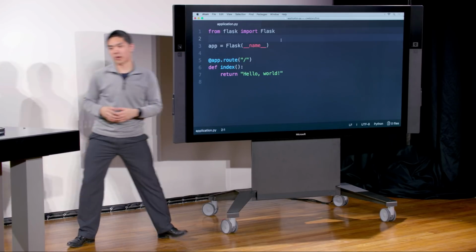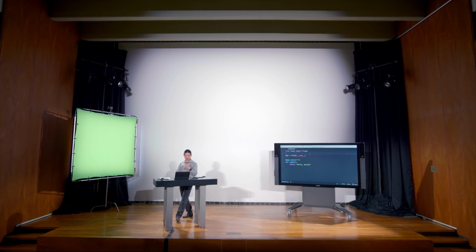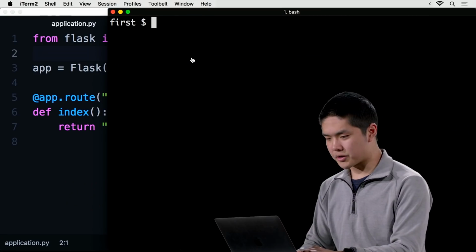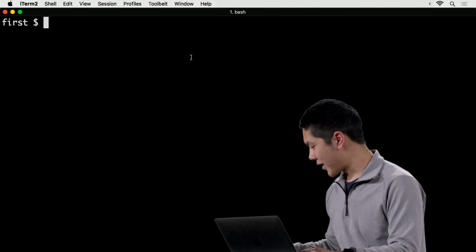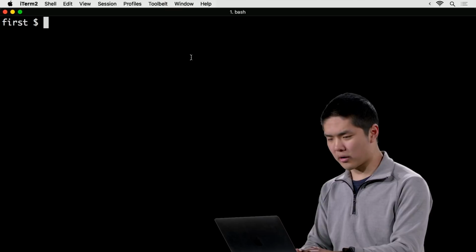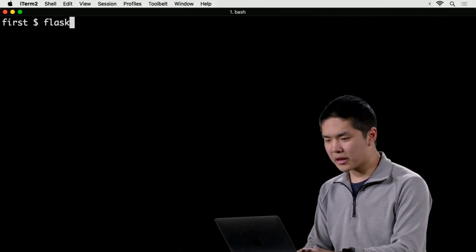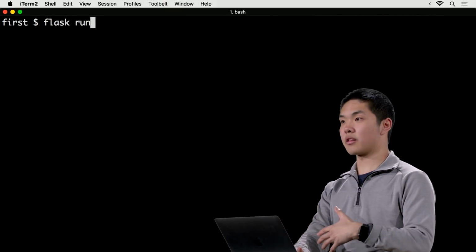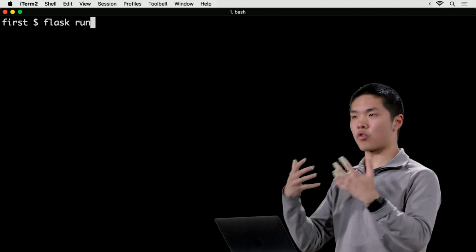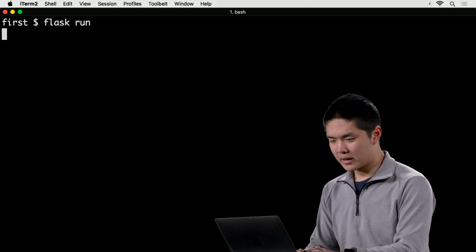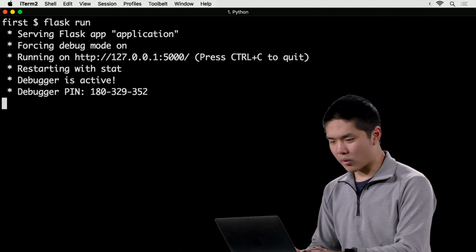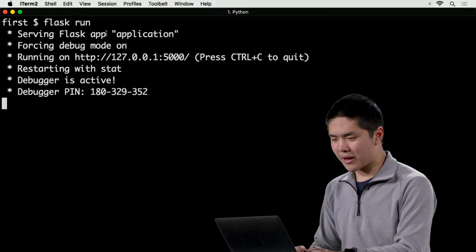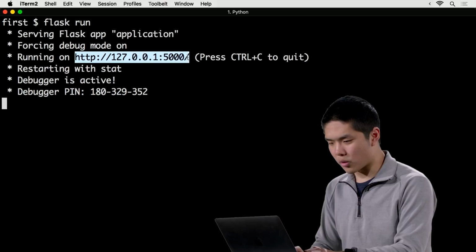And let's try and run it now. In order to run a Flask application, I'm going to go into the directory where that application is located. In this case, it's called first. And I'm going to run flask run, where Flask is a web server that I'm going to just run in this current directory. So I type flask run. And what I get is I'm now serving the Flask application. And I'm running it on this particular URL.